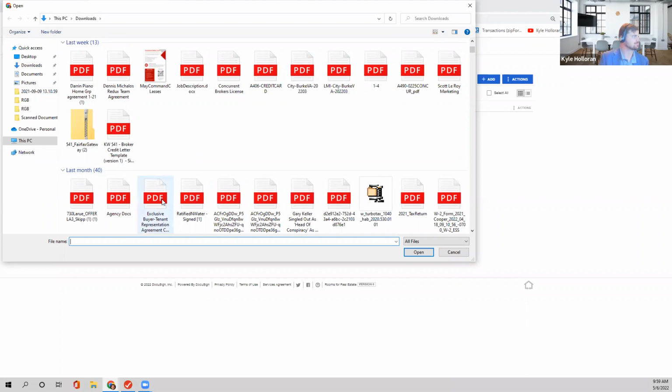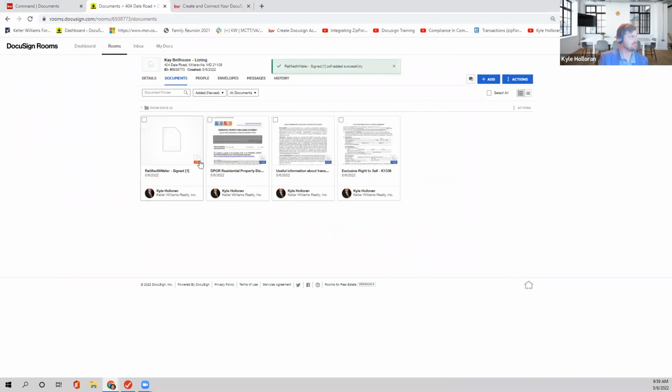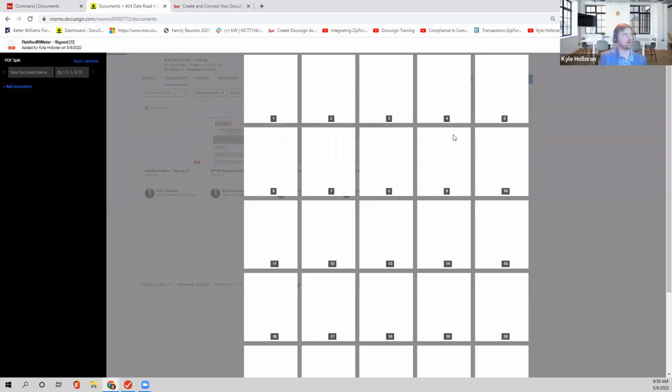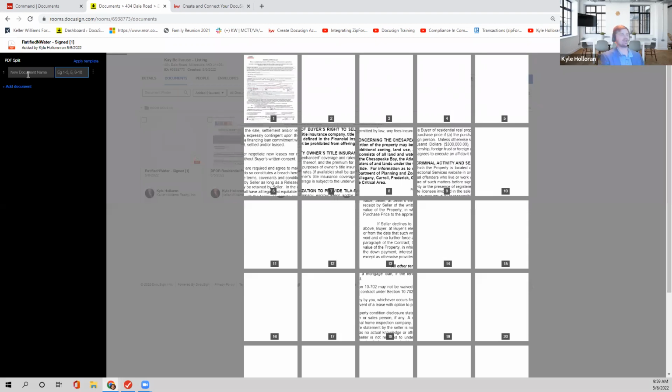Let's say it's an offer or something. All right, here's the contract that I have. Let's say we brought in a PDF. That's what it looks like, right? You get the little PDF logo. I can right click on a PDF in DocuSign and they've got this amazing split tool, right? So it opens up, it'll bring up all the pages that are in that PDF in a nice little thumbnail, okay? And I can split this thing up into multiple documents.